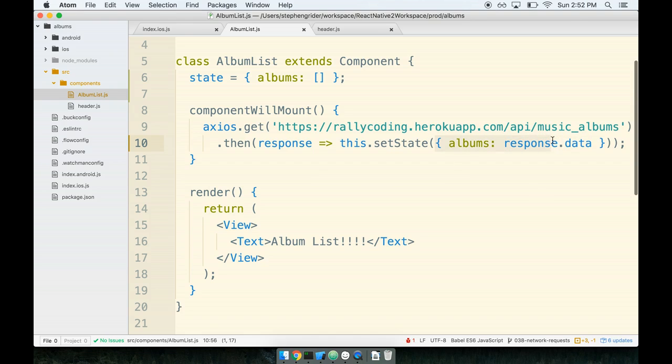Second off, we are passing an object to this function setState. We are passing an object of albums, pointing at the actual list of albums, because I am updating my albums piece of state. So after I fetch my list of albums, I'm no longer going to have this.state.albums equal to an empty array. I'm going to have this.state.albums equal to an array full of objects.